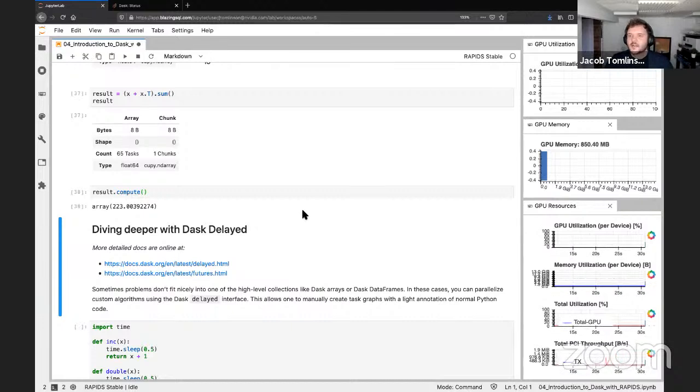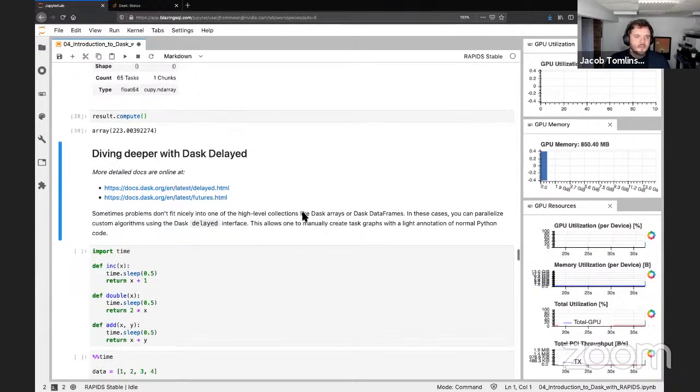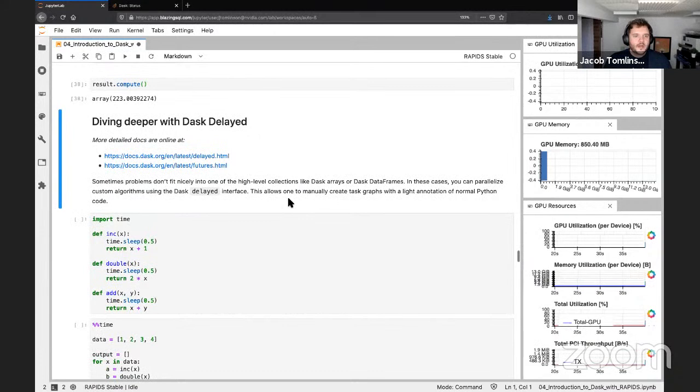We're going to step away from GPU everything for a minute, and we'll just have a look at what Dask is doing, how does Dask work, and how does this happen inside. We're going to talk about two different things here: delayed functions, and futures. So let's start with delayed functions.